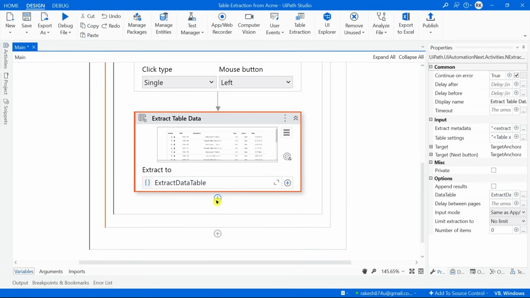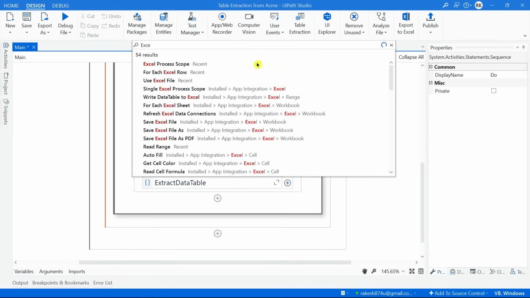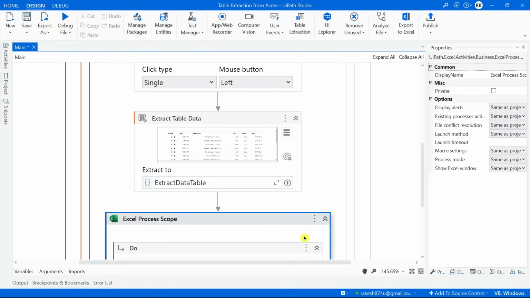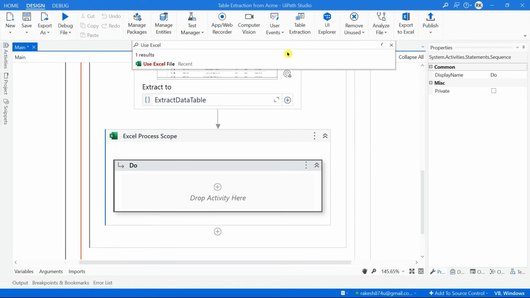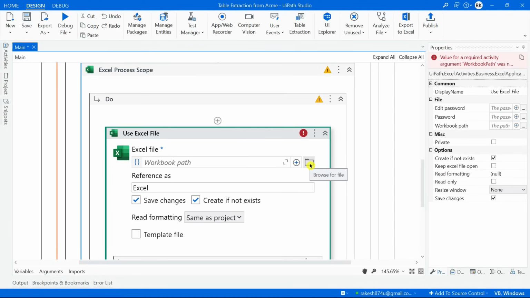So for this, first, when it comes to Excel, I have told you in the previous video, what is the activity I have to use? Excel process scope, the very first activity, right? So let's click on Excel process scope. And inside this, what is the next activity I have told you? Use Excel file, the next activity. And I'm going to indicate the file where I would like to write.